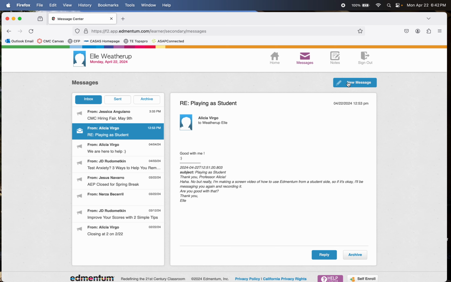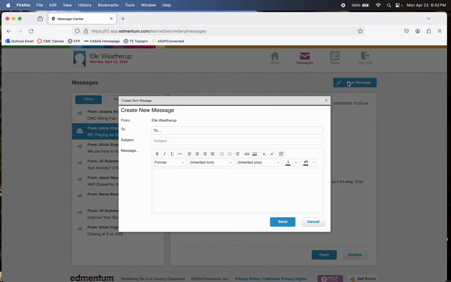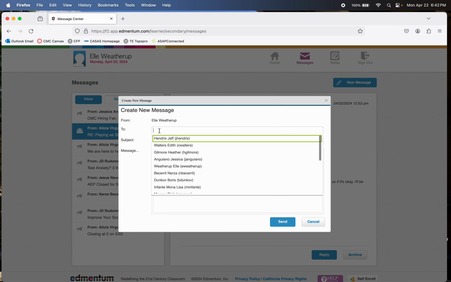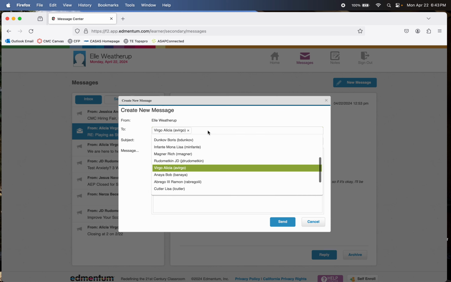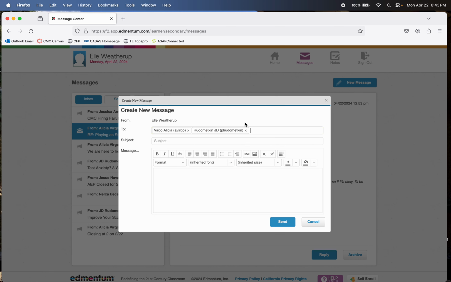If, however, you'd like to just create your own message, click on New Message, go into the toolbar, and it will list all of your instructors and counselors for you. So let's say, for example, you've been working with Alicia Virgo Soto. Click her name, and this message will go to her. If you're not sure whom you'd like to write to, just click a few people. You can click as many as you'd like, and someone will jump in and help you. Someone will reply. For the subject, say what you'd like help with, then type your message and click Send.